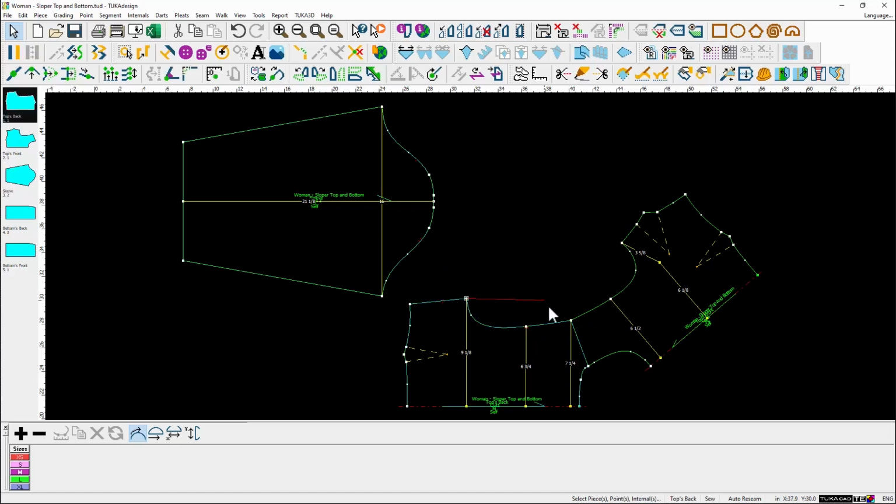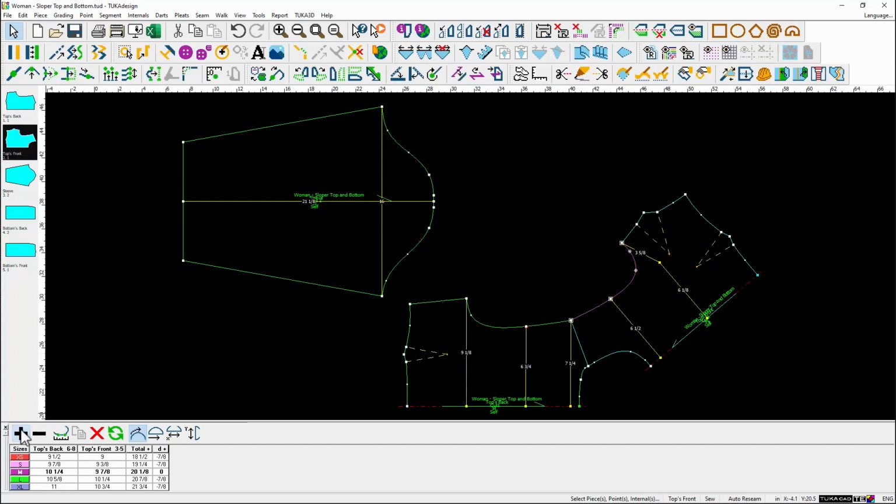First, select the back armhole, and click the plus button to take the measurement. Next, select the front armhole, and click the plus button again to add it to the total armhole measurement. Now, select the sleeve cap and click the minus button to see the difference and ratio.